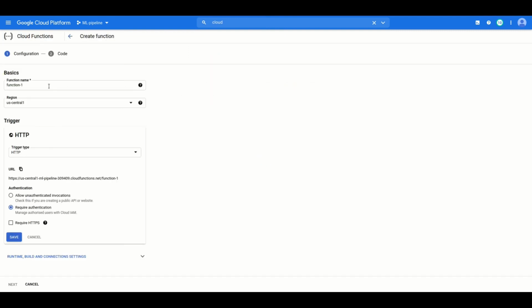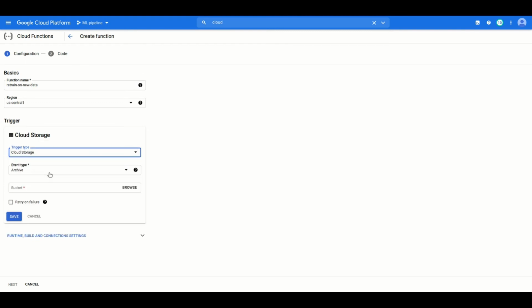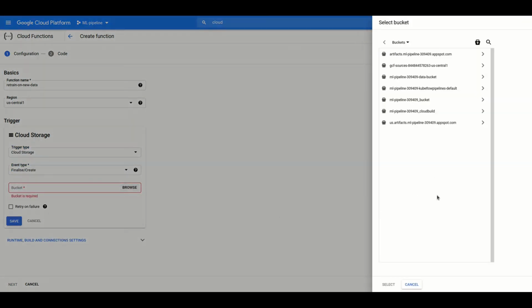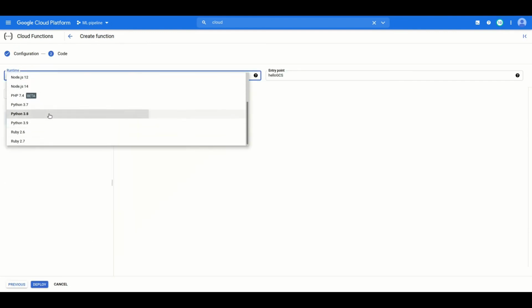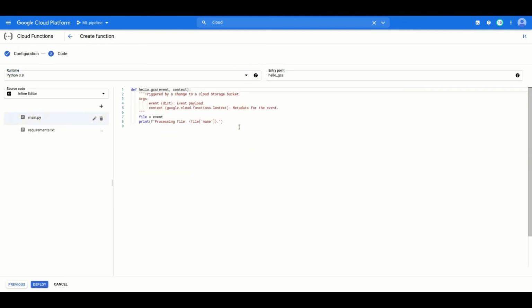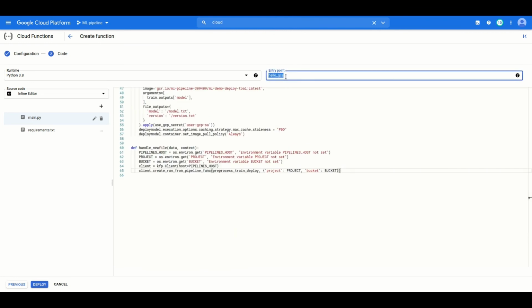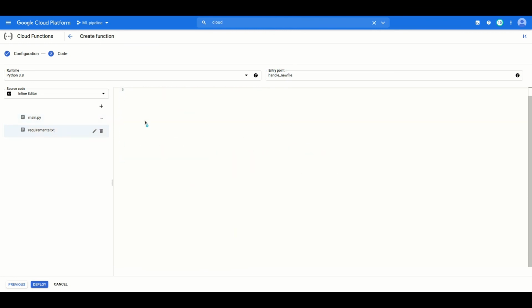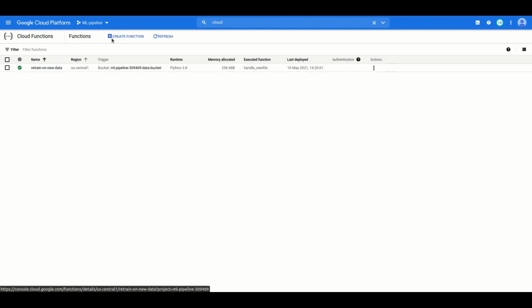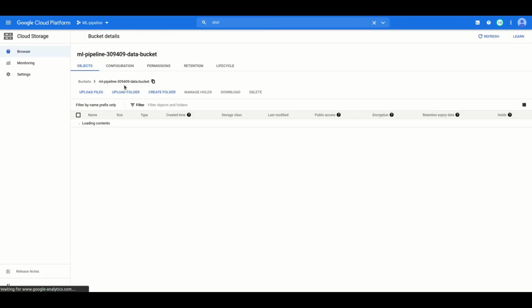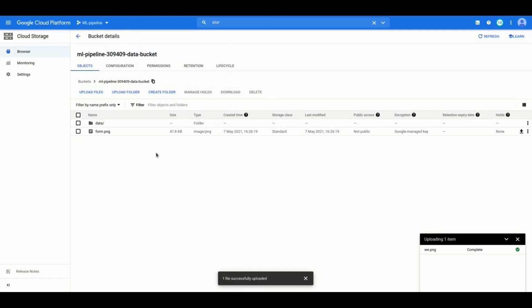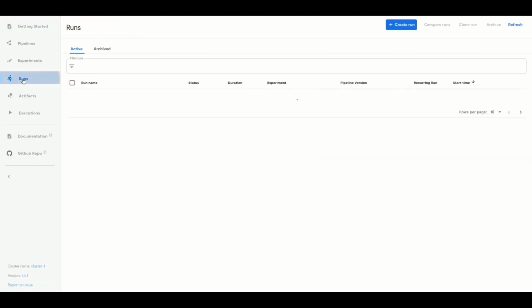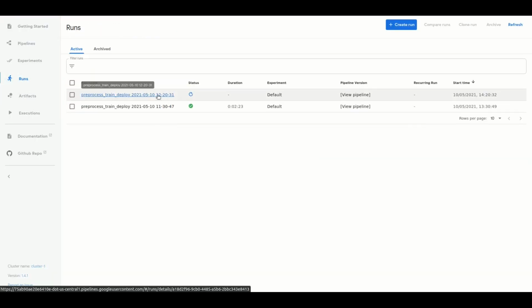Lastly, to incorporate CD, we set up a cloud function, which will automatically rerun the pipeline every time data is added to the data bucket, meaning that the model will always be trained on the most recent data. We use Python as the runtime and the same pipeline code as in the Jupyter notebook. We add the Kubeflow requirements, set the entry point and deploy the function. Now, every time new data is added to the bucket, the model will be automatically retrained and deployed. To test it, we add a new file to the bucket. Now, if we go to the pipeline UI, we can see that the new run was started and the pipeline is running.